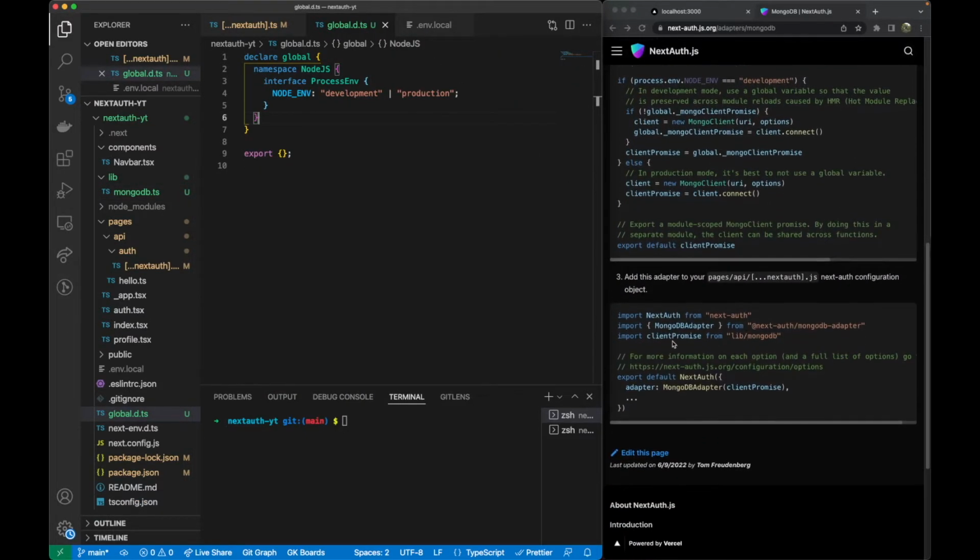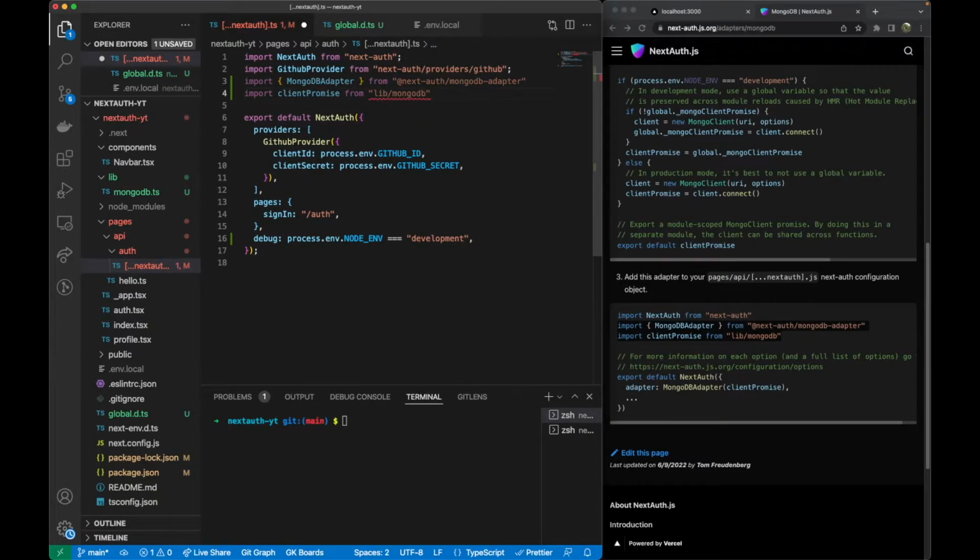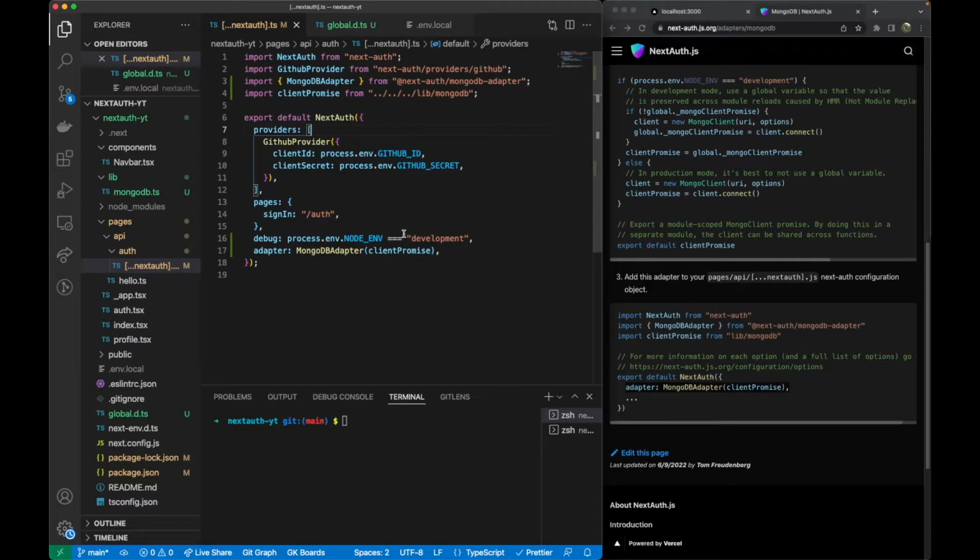Then we just have to add the adapter to our NextAuth path or API. So we need to use it, and now let's add this adapter with the client promise. And that's it for the adapter. We only have to adapt the path to our lib, which is like this. And that's it for the adapter.